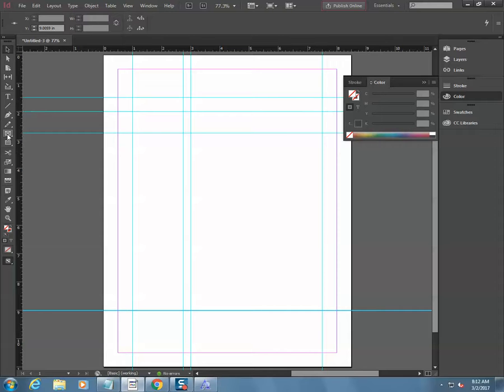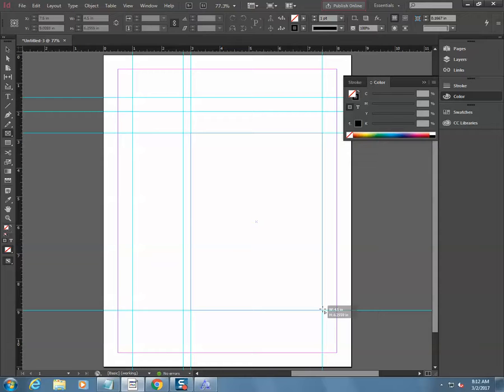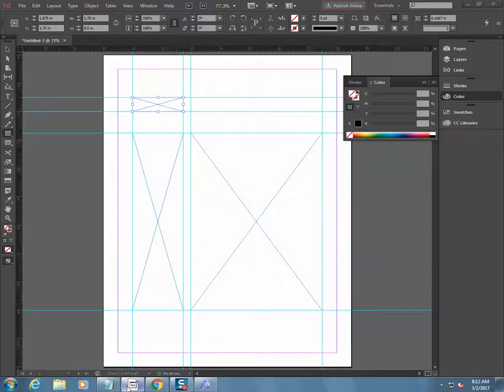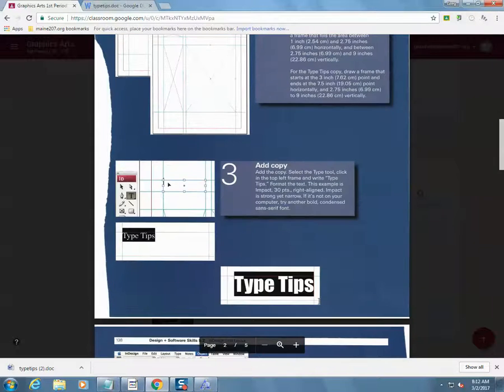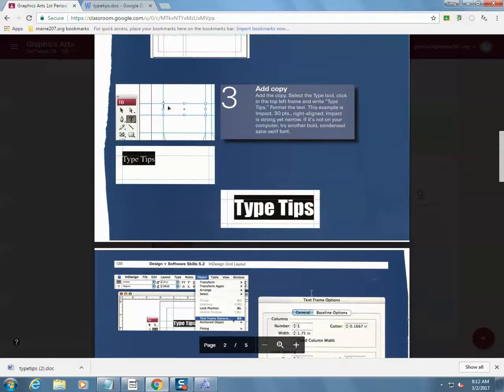Okay, so now I'm going to need to create some frames. So click on my frame box, create one in here. It should lock into place. Create one over here, locks into place. Create one up here that locks into place. Perfect.